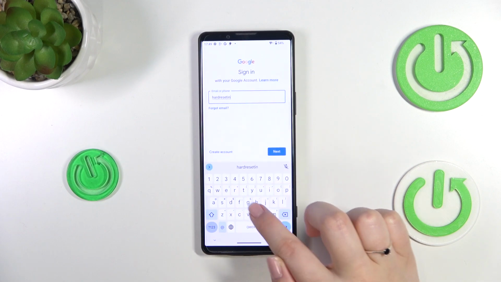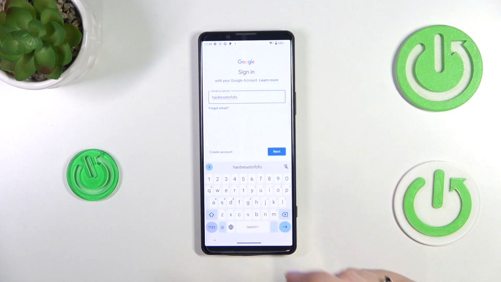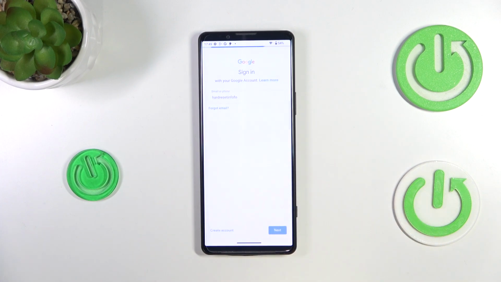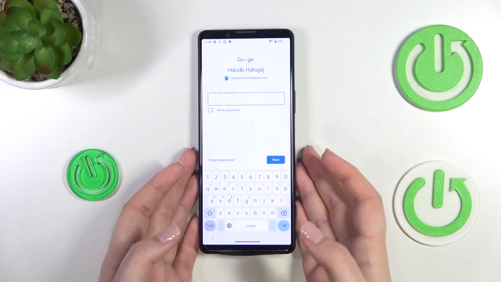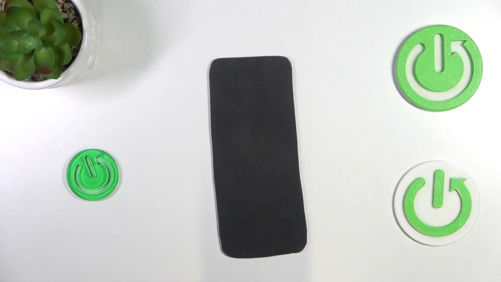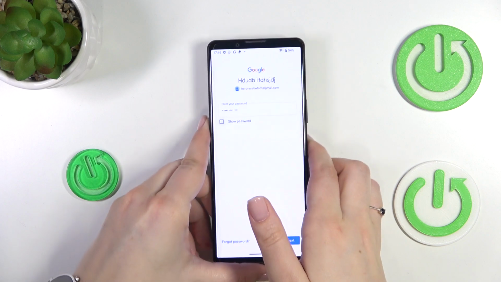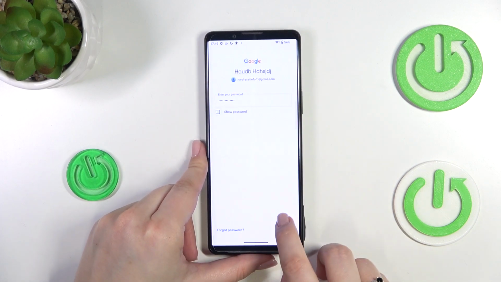And a quick disclaimer, you do not have to enter the full email address, just the very first part of it before the at symbol. And after tapping on next, your device will autofill it, as you can see. So now we have to enter the password, and let me do this out of the screen. Alright, now let's tap on next.